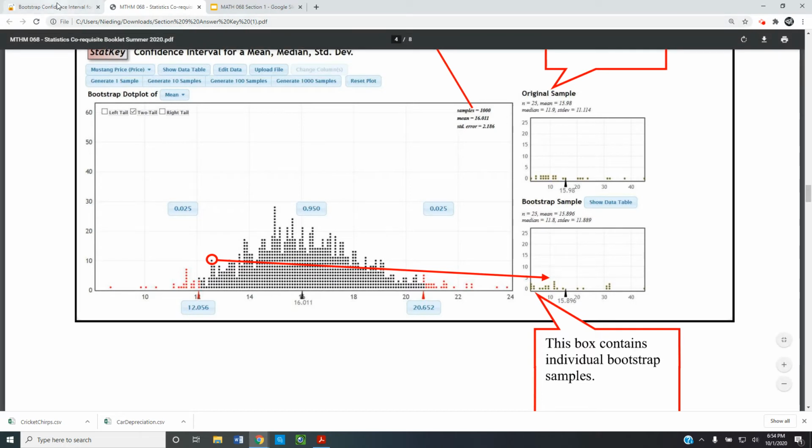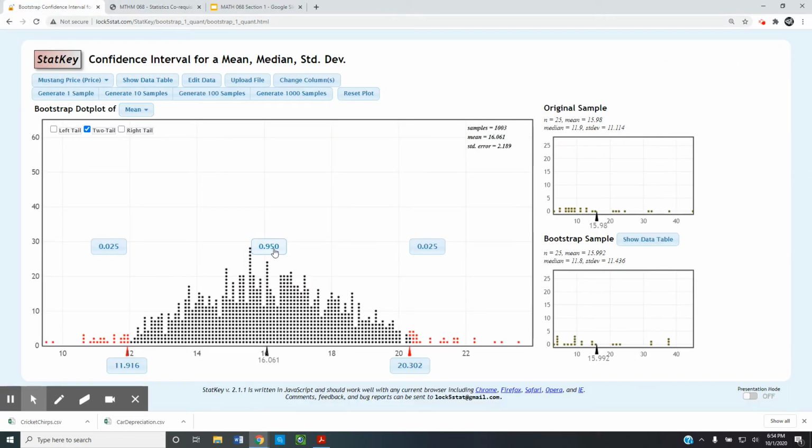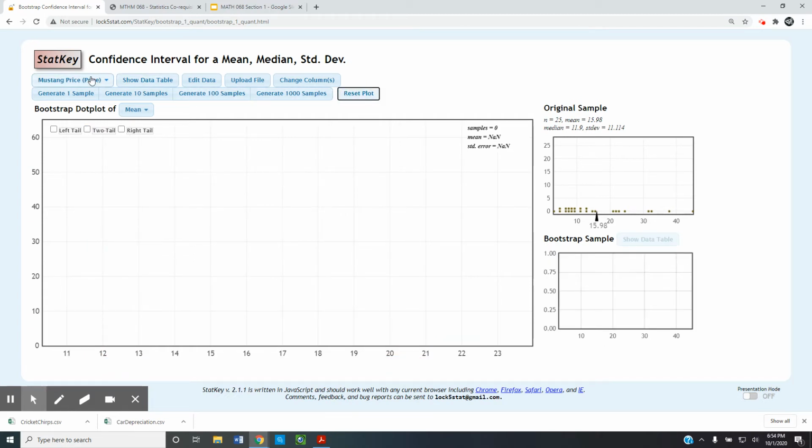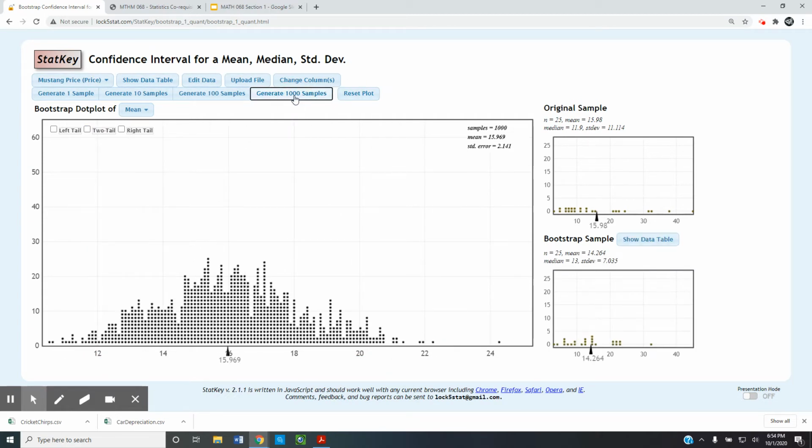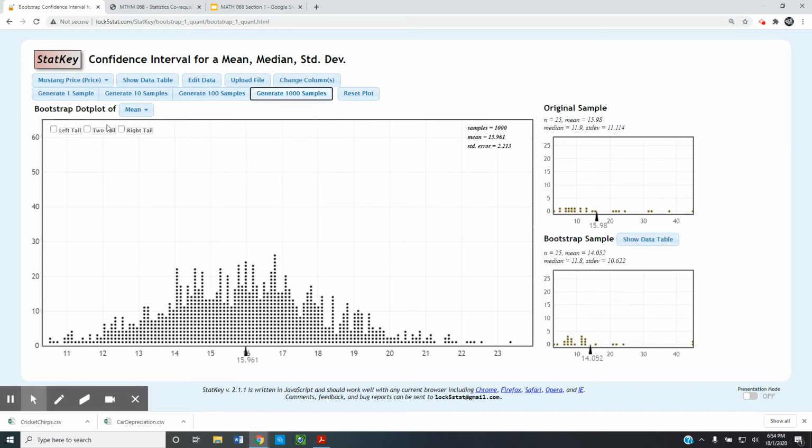I'm going to go back to mine. So I did my 95%, and notice in my run I got 11.916 and 20.302. Now, if I reset the data and go back to Mustang prices one more time and generate 1000 and run a two-tail design, you'll notice I don't get exactly the same numbers. I am super close. I'll do it one more time. This is a 12 right now on the bottom. My bottom CI is 12.00. If I reset and rerun and do my two-tail, I'm at 11.83.